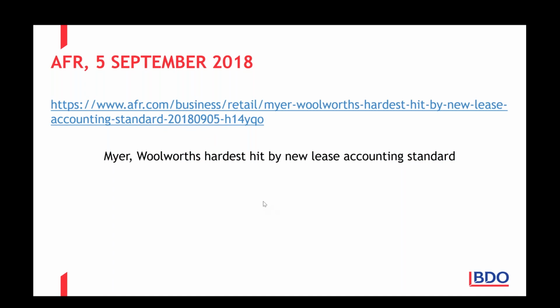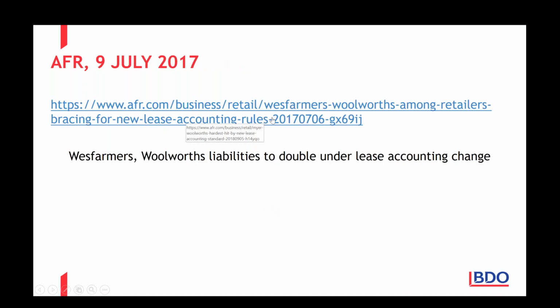Another example, this is an older one, was the 9th of July 2017. This was around Wesfarmers, Woolworths, and especially focusing on retailers and what this new standard will do for retailers. Wesfarmers, Woolworths liabilities to double under lease accounting change. Really interesting at the moment. We're having a lot of conversations with retailers. We're having a lot of conversations with governments, government departments, government agencies, anybody who has a lot of leases and long-term leases. And long-term leases would be for longer than 12 months.